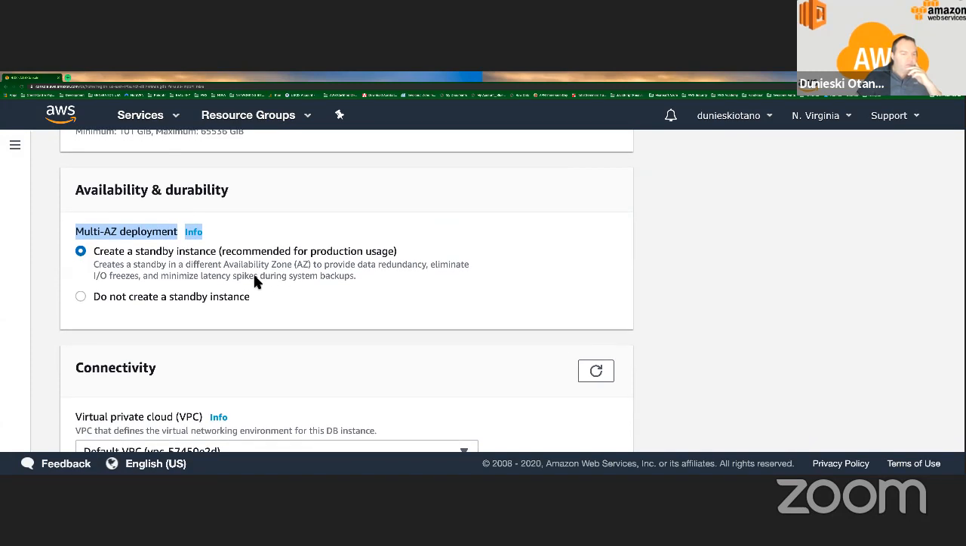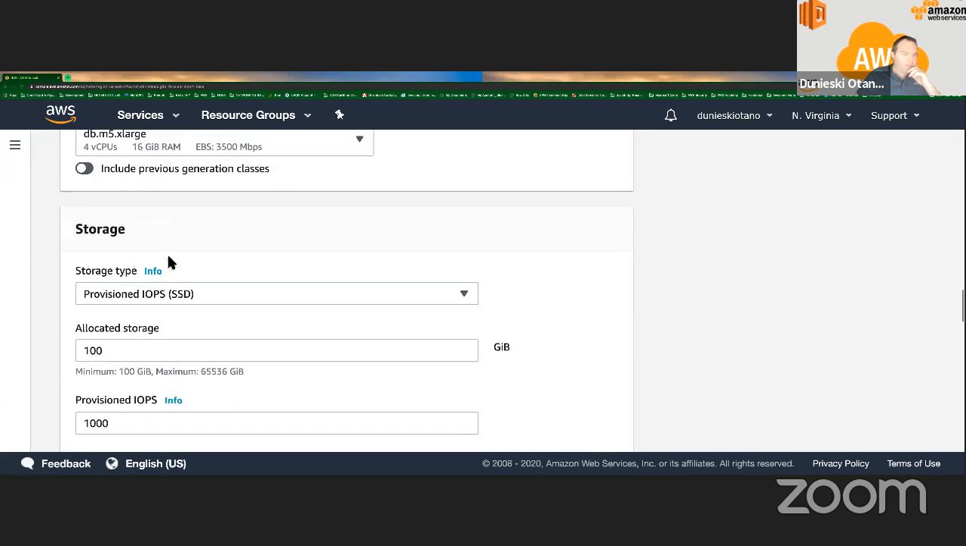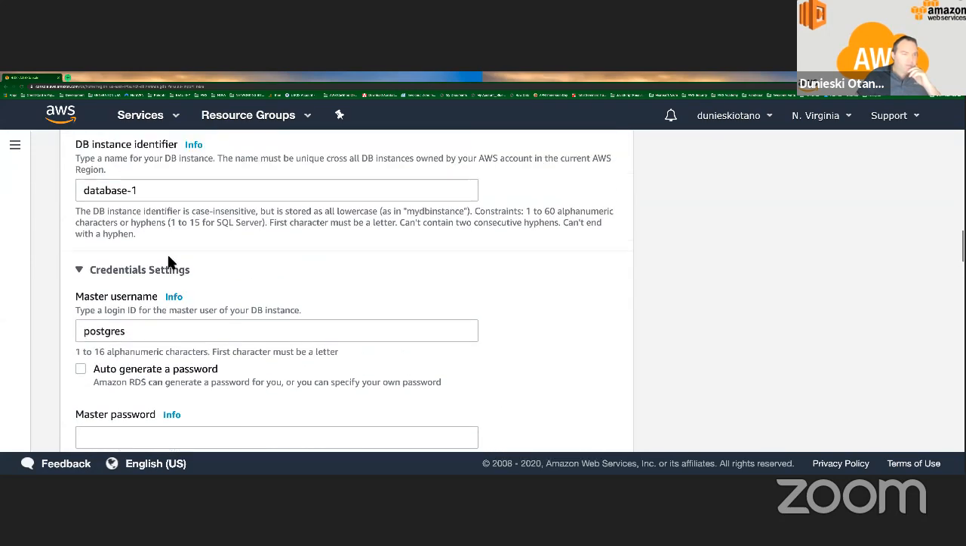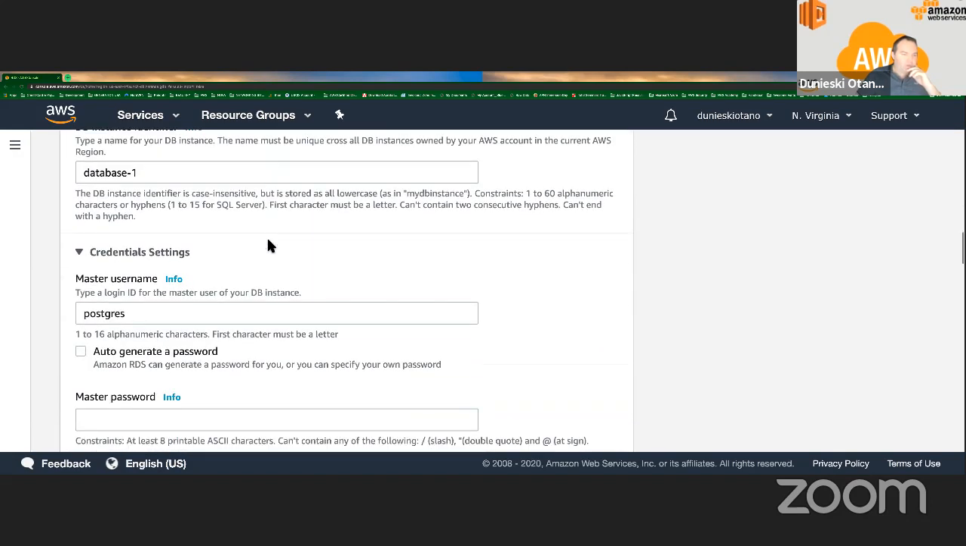Of course, when the system backs up, there's a downtime process, right? But it will fail over to the standby one. So the downtime is going to be minimal. Because sometimes you have to back up the database. So if you choose the free tier, of course, you're not going to have the multi-AZ feature. That's only for the paid databases, right?